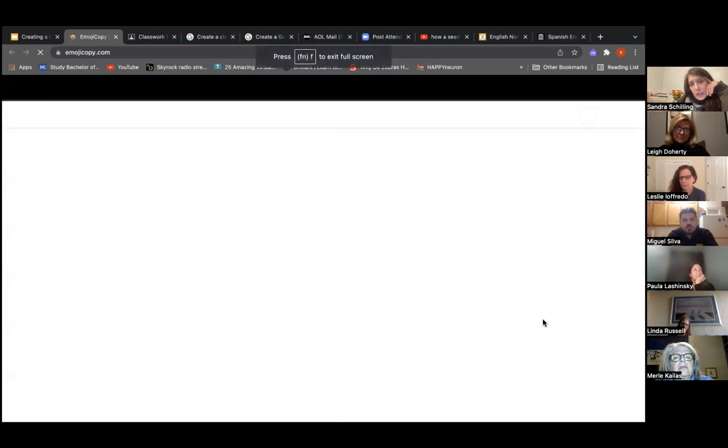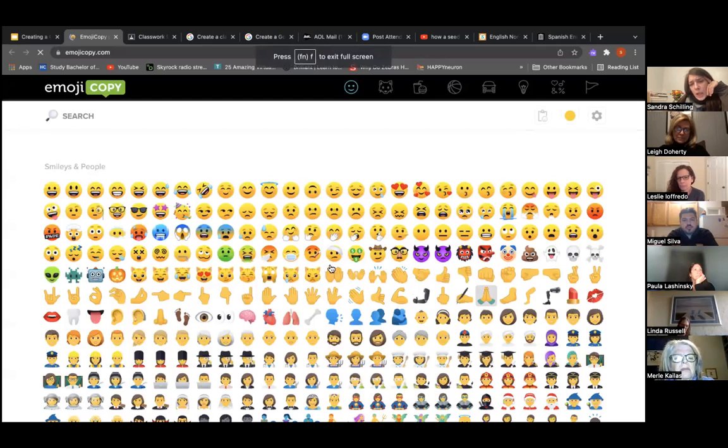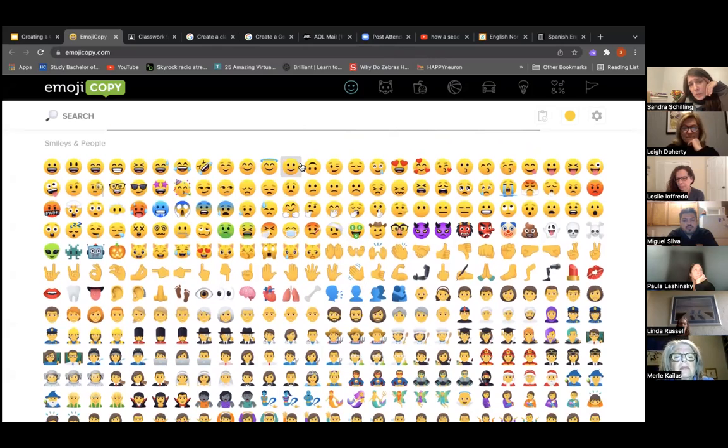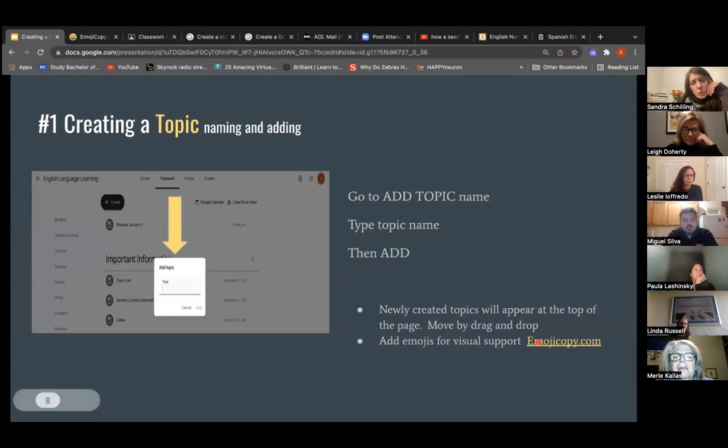I've listed this in the resources. They've got all of these emojis to choose from. You're just going to pick an emoji, hit copy, and go right back to wherever you want to add the emoji. I work on a MacBook, so it's just Command V, and you paste it right in there, and then you continue on with what your topic is. But we can look at that a little bit more also.